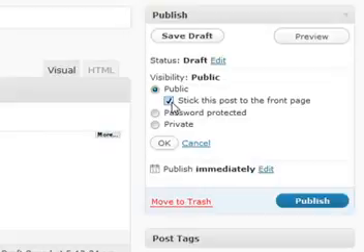So if you have something that's important that you want to announce to your blog, you basically want to put that as a sticky post, and that's how you do that.